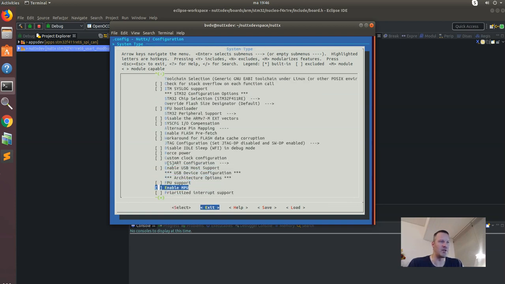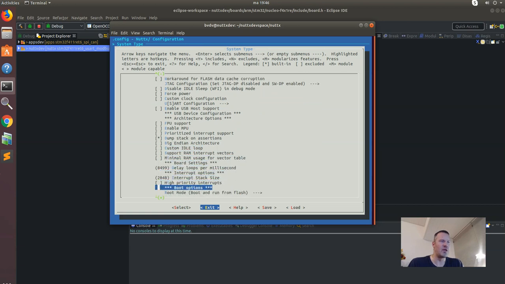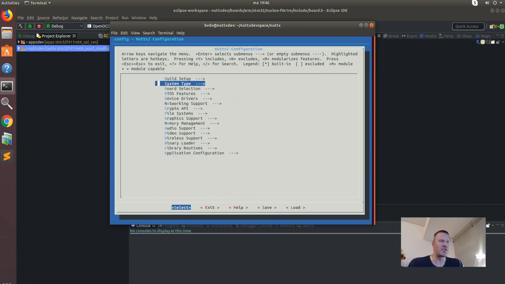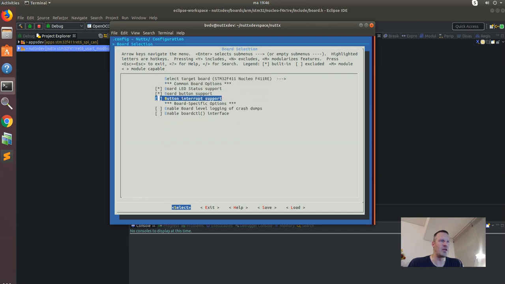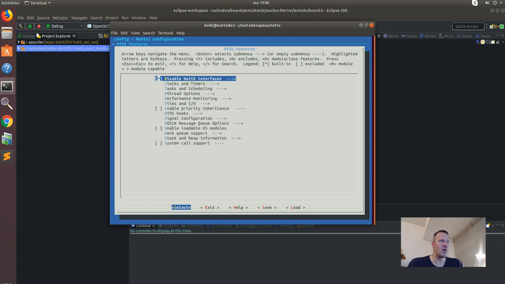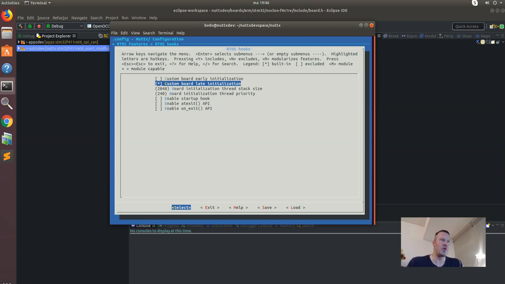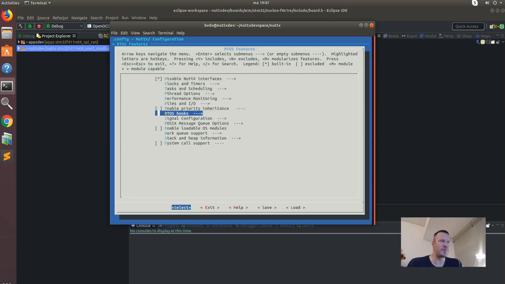We exit, take a look if we need some more here. We do not, so we exit again. Then board selection, let's see here, nothing to do here. RTOS, let's look at RTOS hooks, and on this board we are enabling the late initialization, because then it will get bring up activated. So there is another way, but in this video we do it this way.